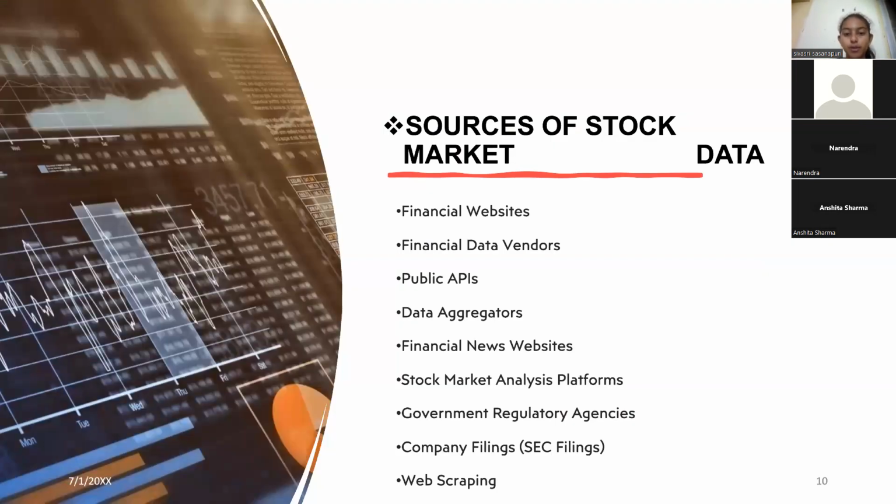Source of stock market data. Financial websites: many financial websites such as Yahoo Finance, Google Finance, Bloomberg, and CNBC provide free and paid access to historical and real-time stock market data. Financial data vendors: specialized data vendors like Refinitiv, Bloomberg Terminal, FactSet, and S&P Capital IQ offer comprehensive financial market data to institutions and professional traders.